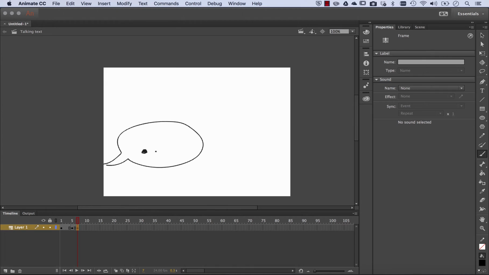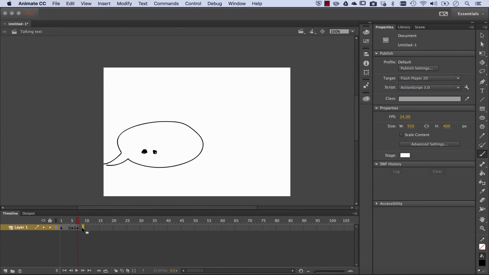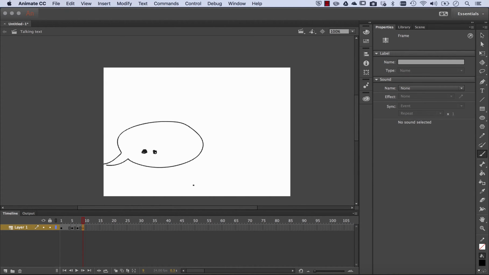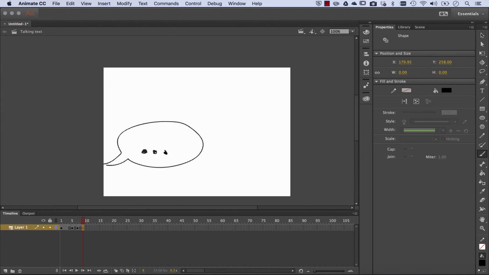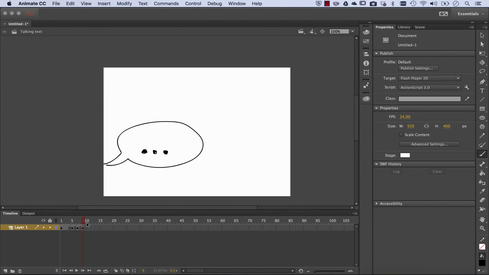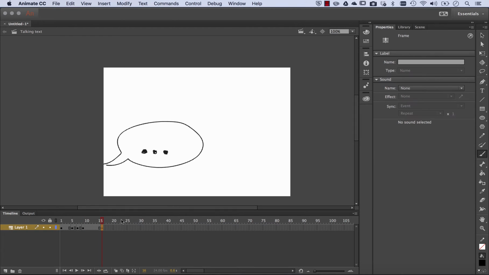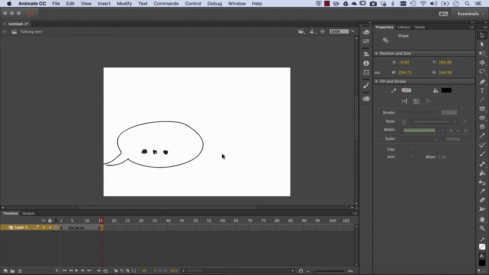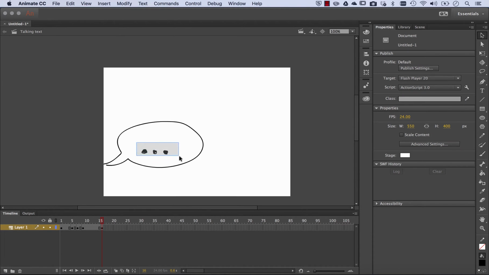I use the shortcut F6 a lot. I'm kind of going 2 frames across each time. And we now have our 3 dots. If we play that back, you'll see the dots occurring in the timeline. And then at 15, F6 again, I'm going to just use my pointer tool to select and delete those dots. And now I'll start to type my first letter.